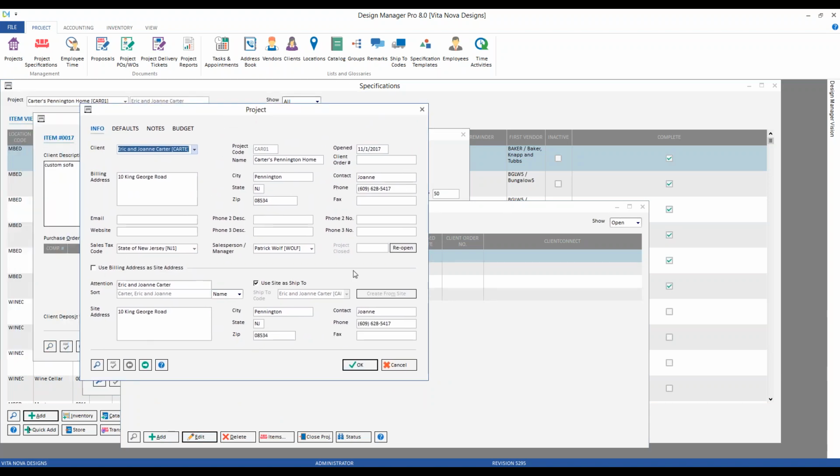And we can see if we look in the bottom third of the window that our ship to code is configured to be using the ship to address. So in this case, we're going to be drop shipping most of our merchandise directly to the Carter's residence. Now, that's the way our company handles shipping, but some firms may have all the goods shipped right to the company office first, or even a third-party company may receive all of the merchandise and then do the deliveries themselves.